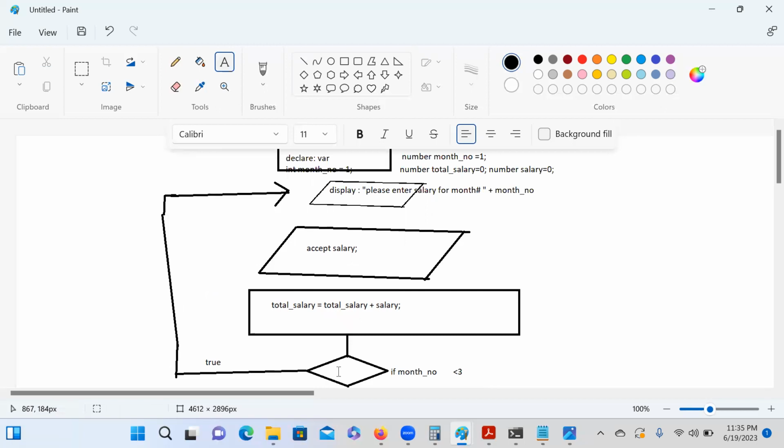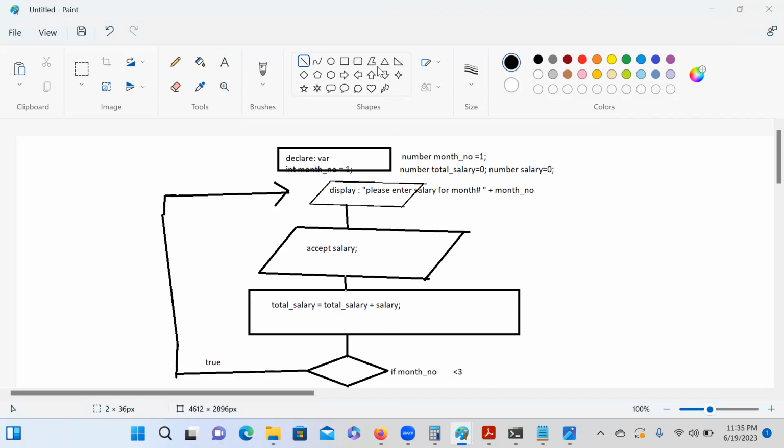How will you make the system come out of this? Like put a condition. Okay, what condition should I put? Think about it and tell me. If the month exceeds more than 3 times, stop. Right, that is what I have written here.